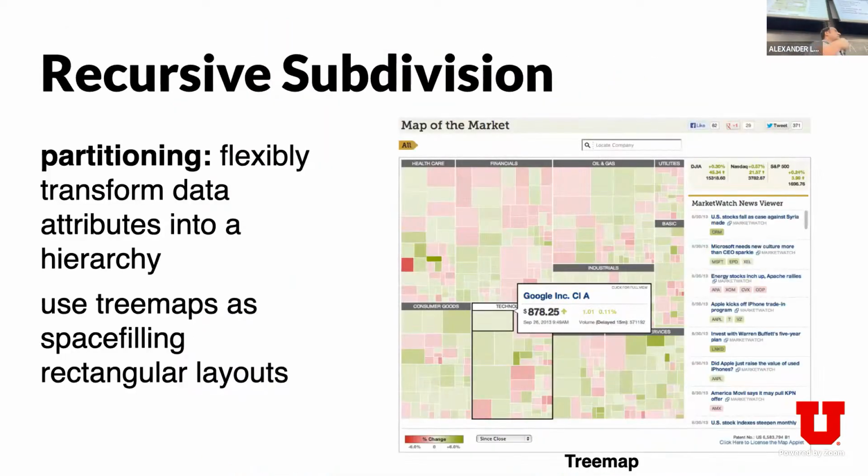And you could also do this with a spatial layout, with recursive subdivision. So for example, here, this is like a tree map, and we'll be talking about this when we talk about graph and tree visualization. But here the partition is to flexibly transform data attributes into a hierarchy.